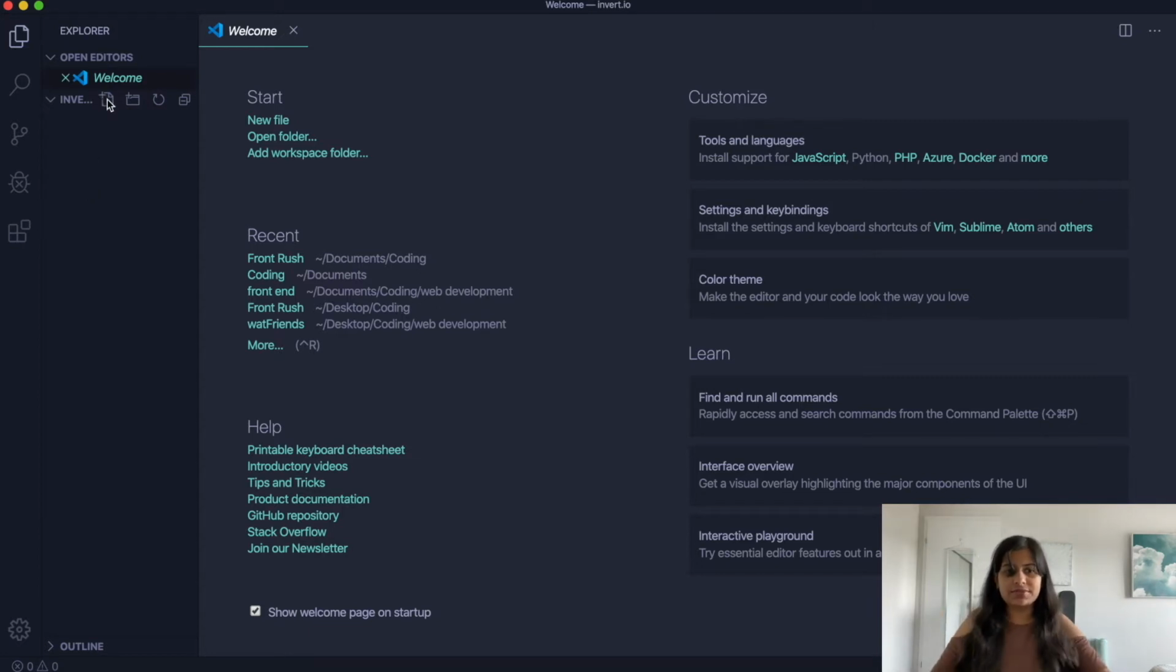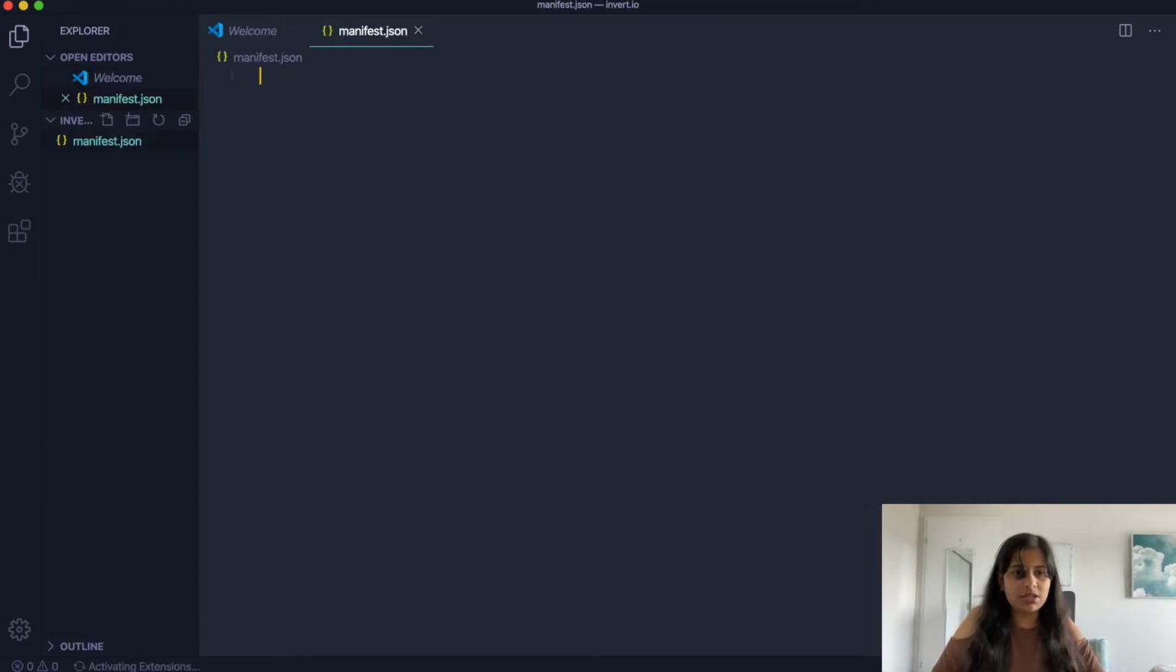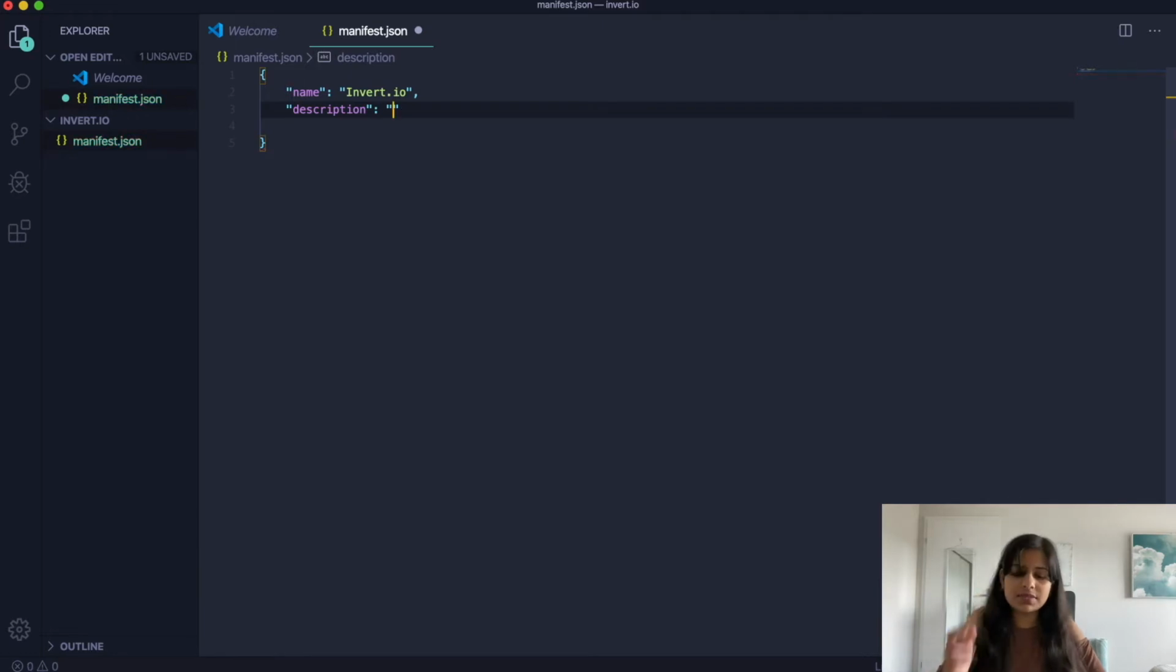So first, let's create that manifest.json file, and it's going to be in the form of JSON, so it's going to be like this, and then name, and we want to set the name to invert.io. The next thing we want to do is, actually I don't want that in capital. All right, next thing we want to do is set the description. It's nice to have the description be something short and nice.